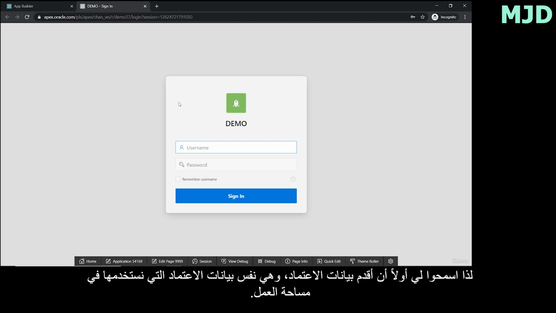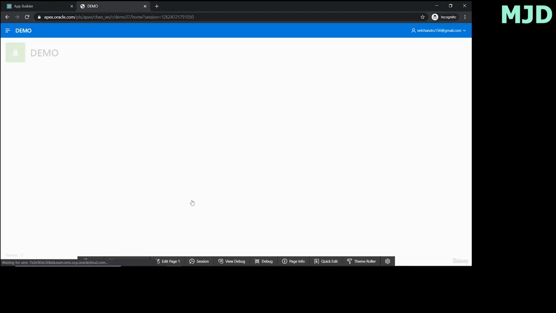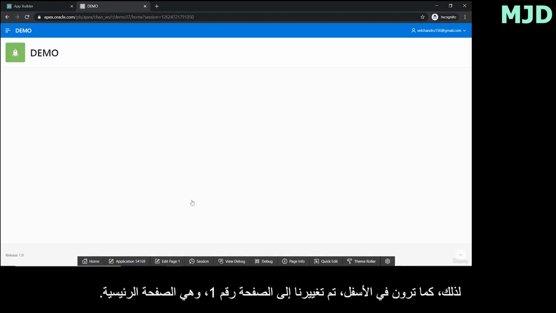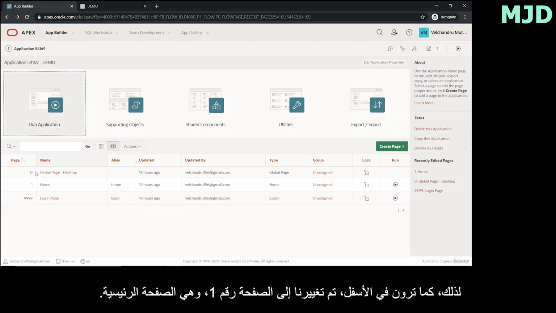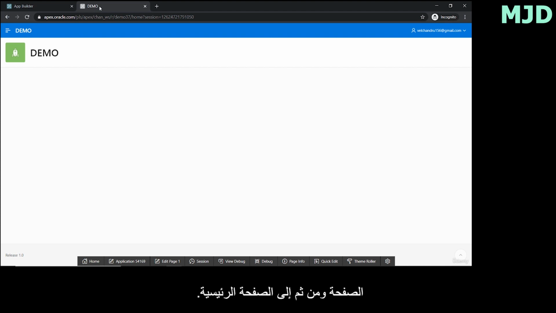So let me first give the credentials, the same credentials which we are using for the workspace. I filled in the credentials, so let's sign in. Okay, so as you can see at the bottom, we changed to page number 1, which is the home page. As I said, when you're running an application, it redirects to the home page. First it is the sign-in page, and then the home page.